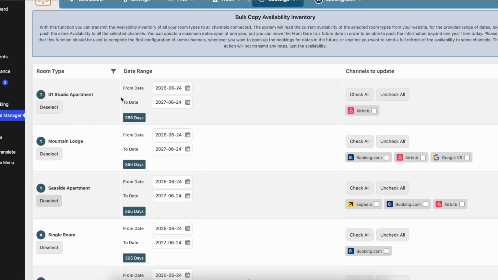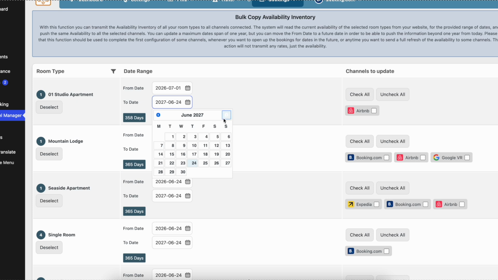Moving to the right, you'll find the date range for the update. By default, the system is set to update availability for the next 365 days, or 1 year. You can freely change both the start and end dates as needed. We recommend not updating more than 1 year at a time, as larger requests may take longer to process.